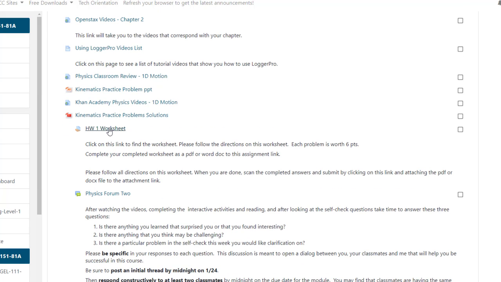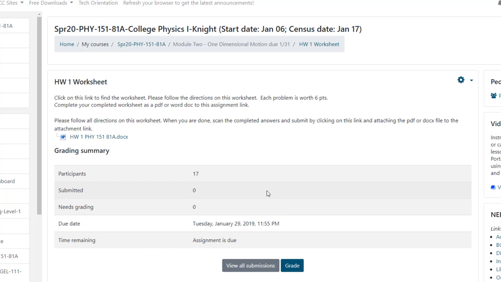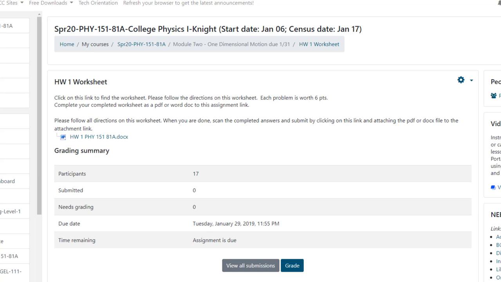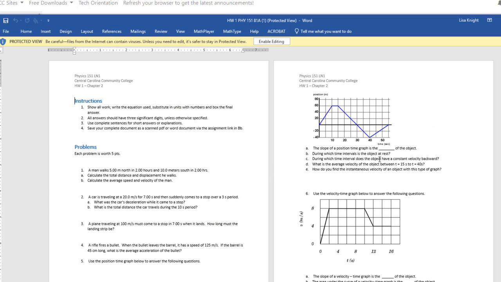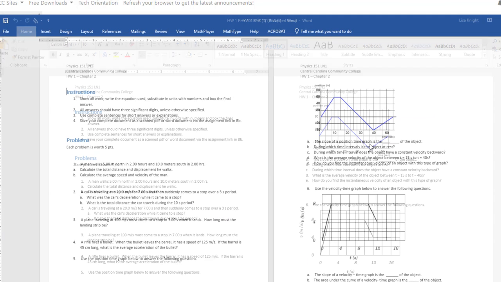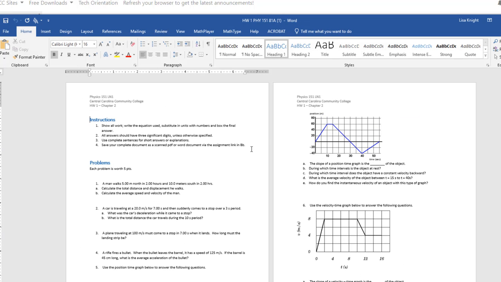Your first assignment is the worksheet. When you click on the worksheet here, you'll see it, and you'll just download it. If you've done the Khan Academy, you'll notice when you open it up, some of it looks kind of similar to that. You'll see the same kinds of questions.